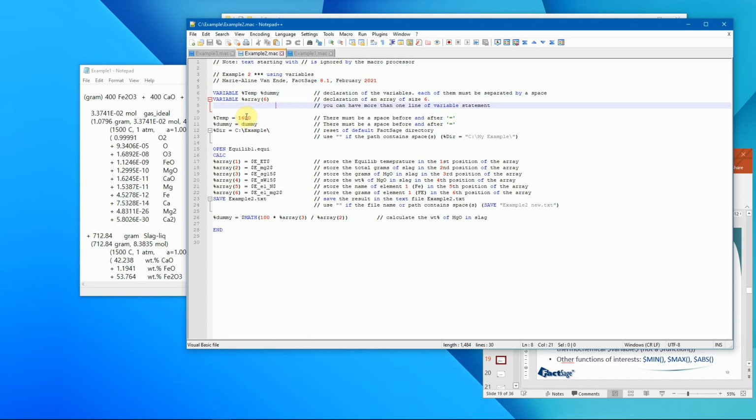Here I have assigned the number 1600 to the variable %temp and the string dummy to %dummy. You can use the equal sign, but it's optional. You can leave it out. If you use the equal sign, make sure to have a space before and after it. Otherwise, it may give an error or not assign what you actually expected.